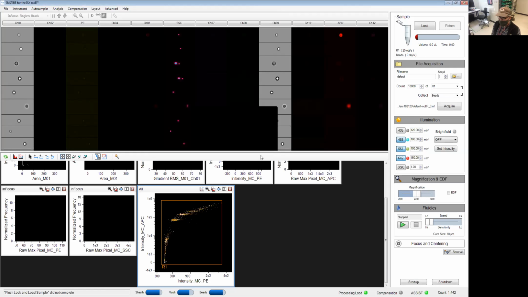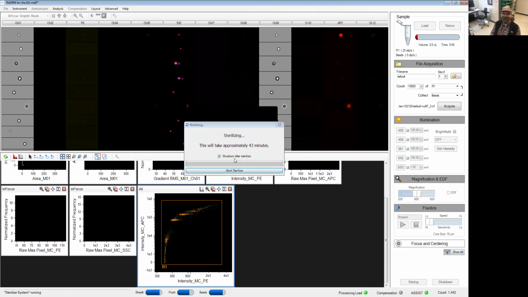And to conclude, we'll simply press the shutdown button. The instrument will do its own routine to clean itself and sterilize. Click OK. This takes about 43 minutes. And at the end of it, the instrument will shut down. The software will shut down as well. So you can actually walk away at this point. You're pretty much done with the machine.